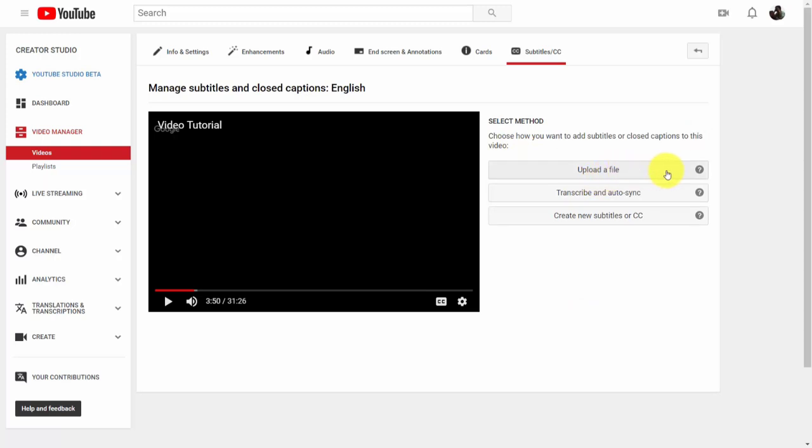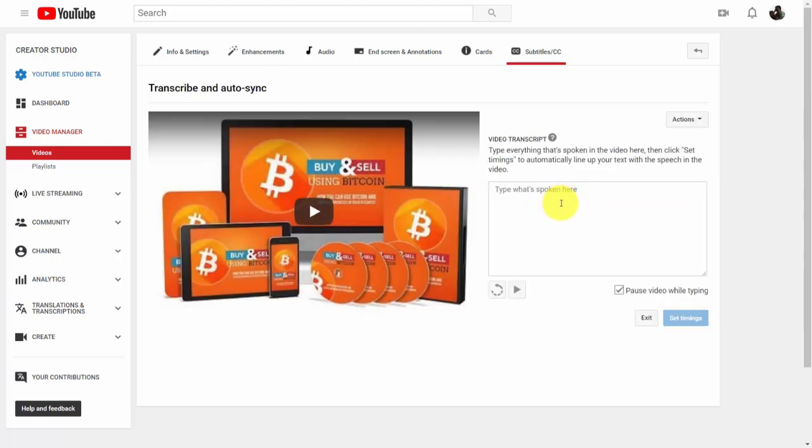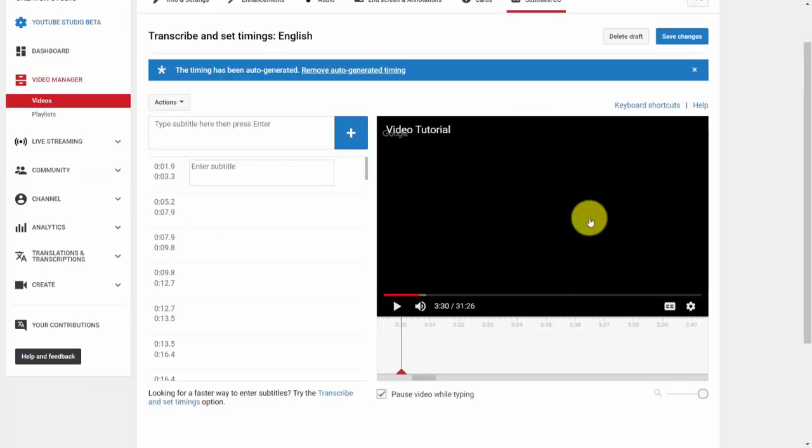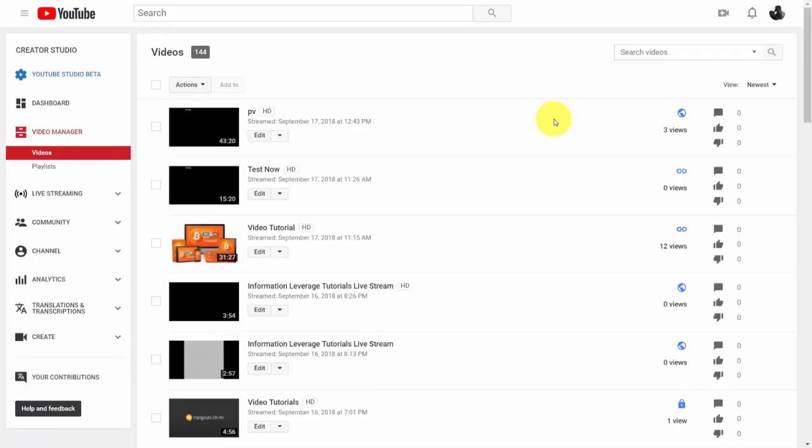You can upload a file, you can transcribe it and auto sync it, or in other words, you can listen to the video and then type out your transcript, or you can type out your subtitles in this area. Now, in most cases, you're going to use your auto transcribe.